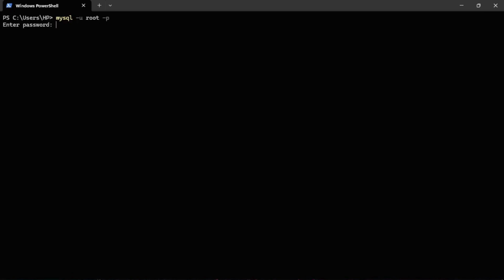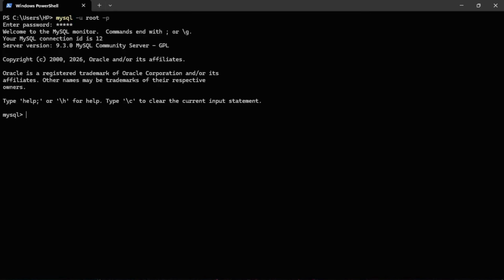When I press enter, MySQL asks for our password. So now enter the password you created during the MySQL installation. So I will add my password. You can't see it. Then I press enter. So we connected to our MySQL server.